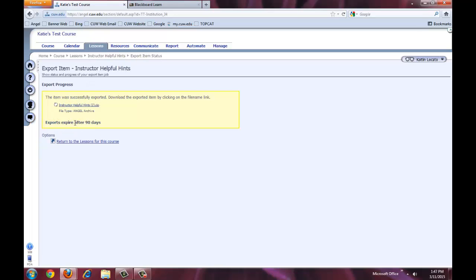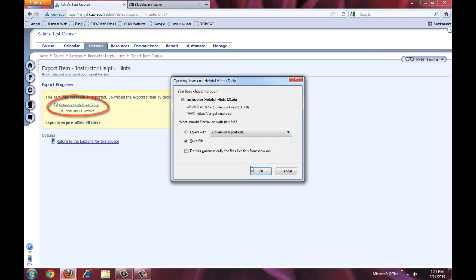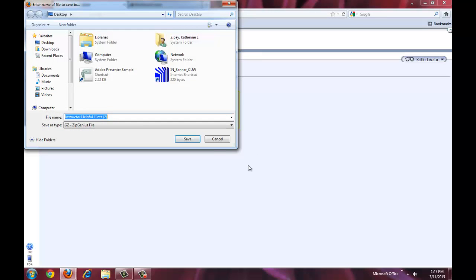You will see the screen here. Click on the file name to download it. Choose where you want to save the zip file on your computer. For example, you can save it to your desktop.